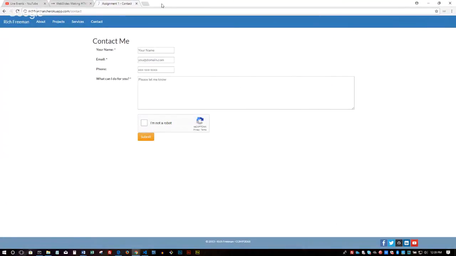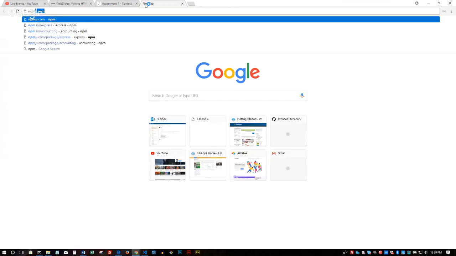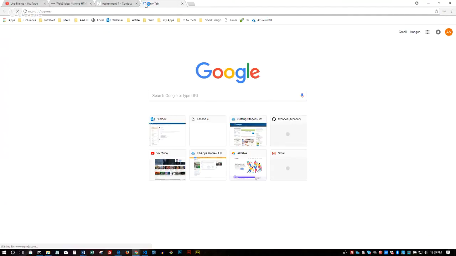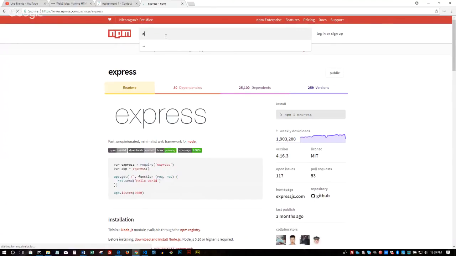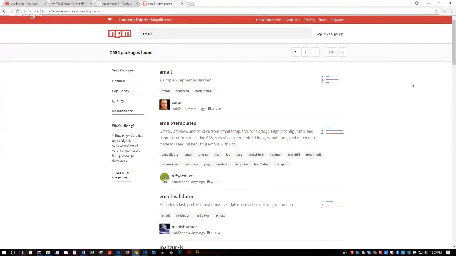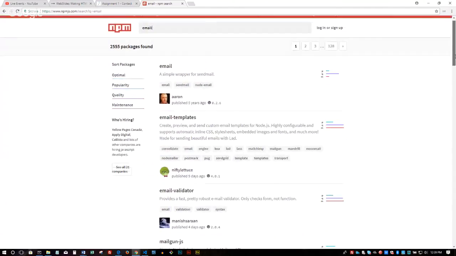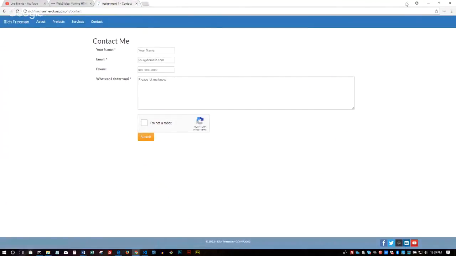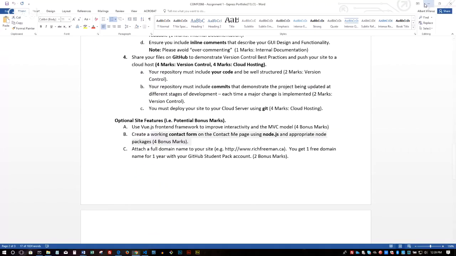But if you figure out, by going to the npm website, how do I make email work? There's a bunch of modules here. I wonder which one I should use. I wonder how to use it. You figure that out on your own, how to use it and make it work, you get marks. Another bonus mark if you attach it to a full domain name, for example, domain.ca. And as a student, you do get 1 free domain name for 1 year that comes with your GitHub student pack.